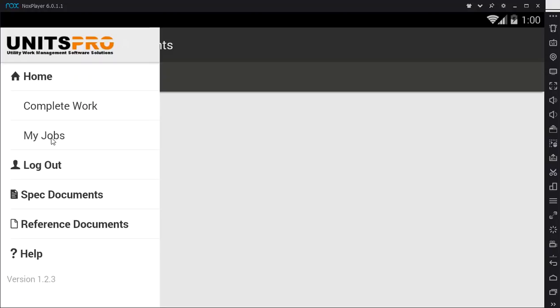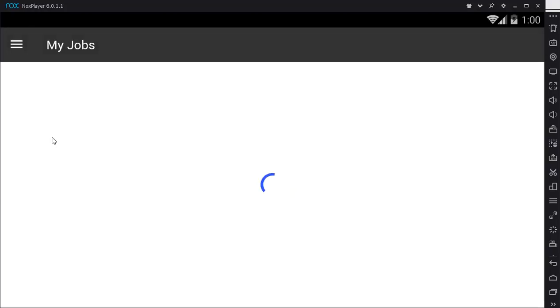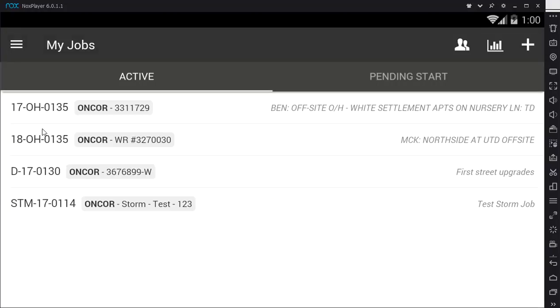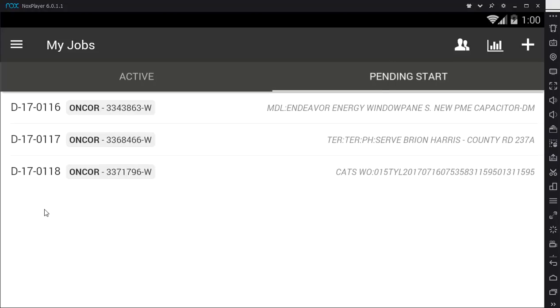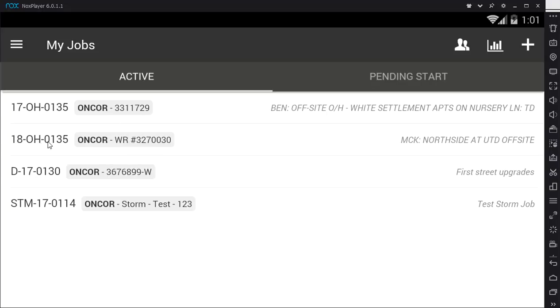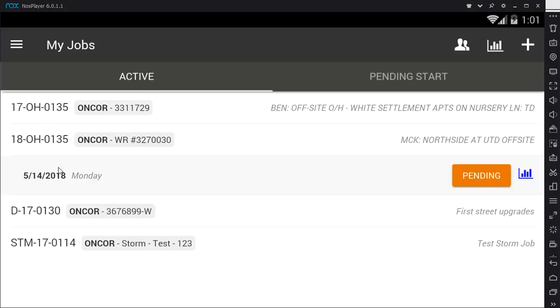We're going to go into My Jobs. And in My Jobs we can see that we have active jobs, and here's the one that we just worked on. And we also have pending start jobs. So we try to keep these dashboards pretty clean and not too many jobs here, but these are ones that are available or assigned to this crew that they can come in here and start. Or here's the one that's already been activated, and we're going to go take a look at it.